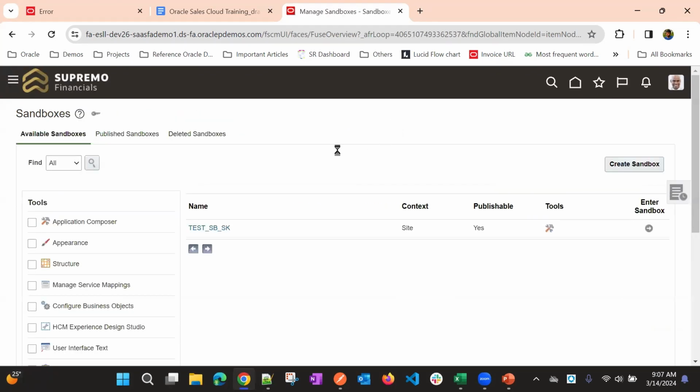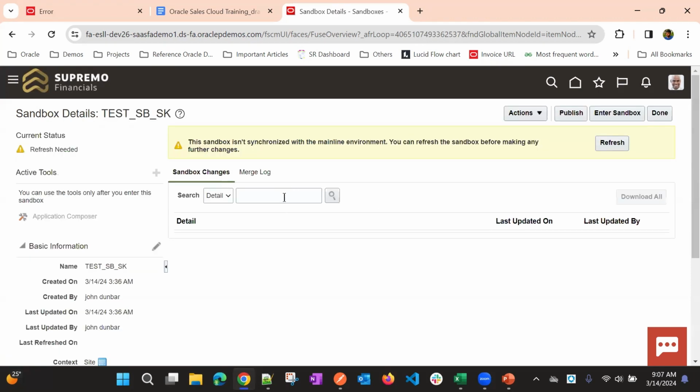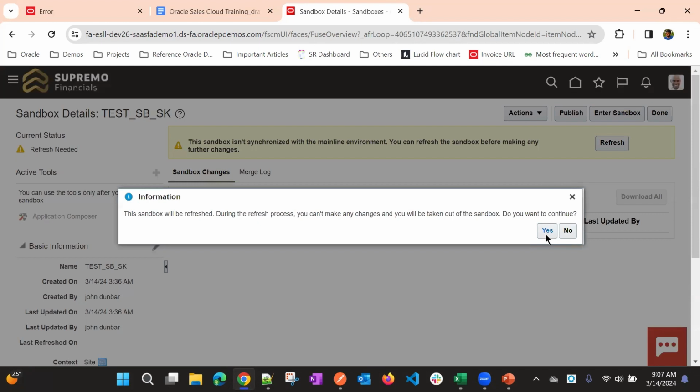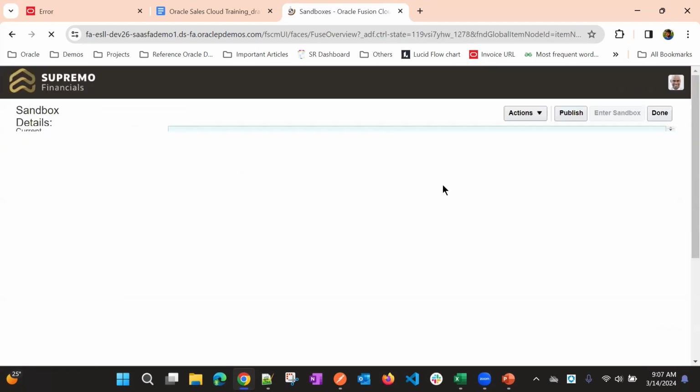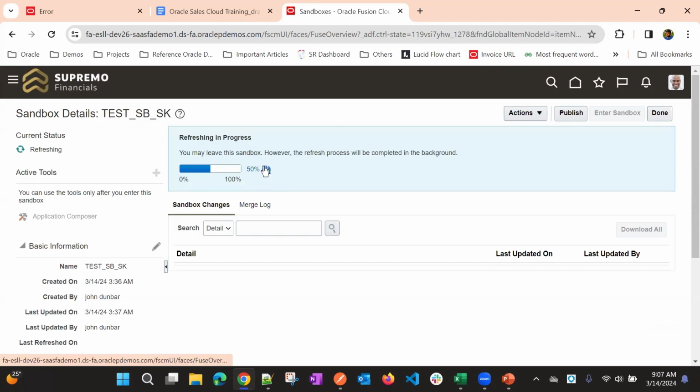Now it's published. Now user 2, or the same user, will get this refresh message. If you want to sync the mainline changes to this sandbox, you need to click on this refresh and click Yes, so that whatever changes were published in the previous sandbox will get synced to this sandbox, and then we can publish with our changes. So this is how the sync will happen.